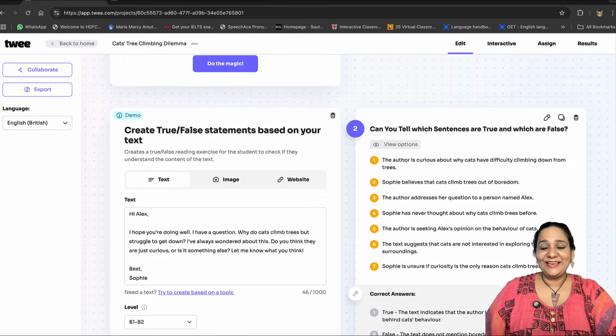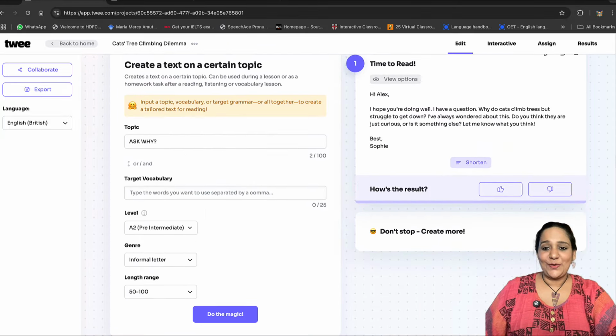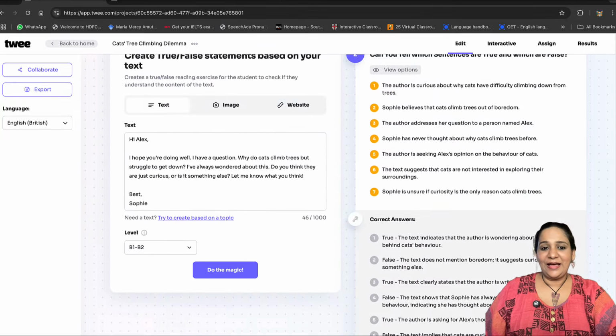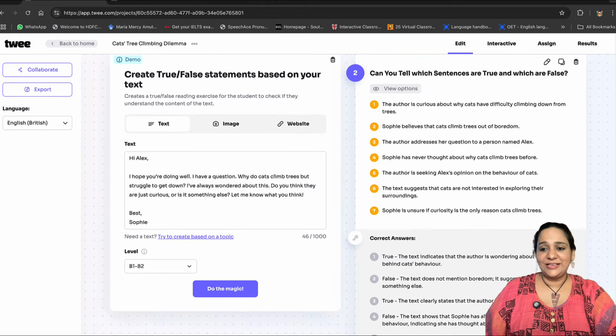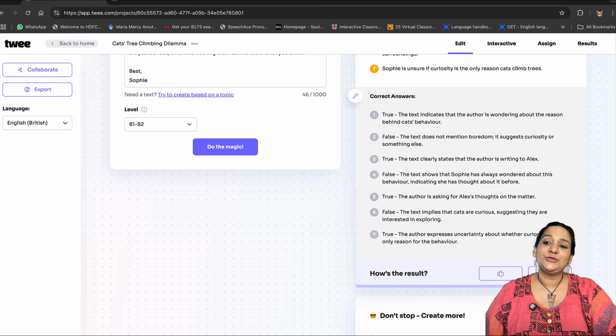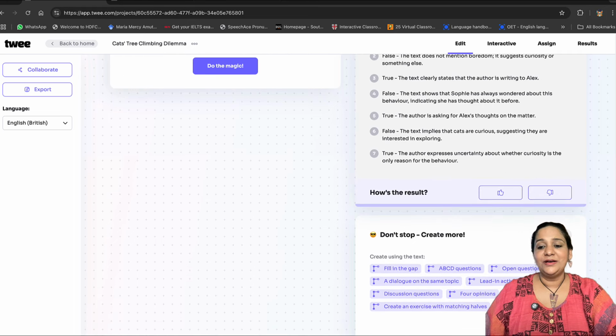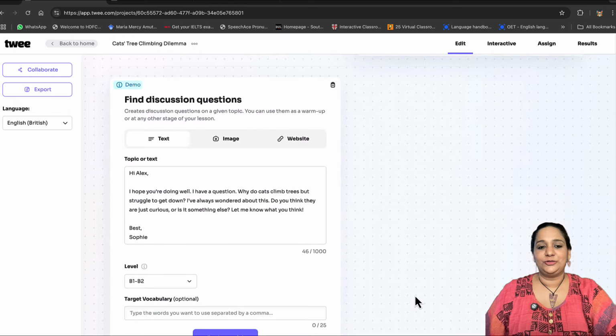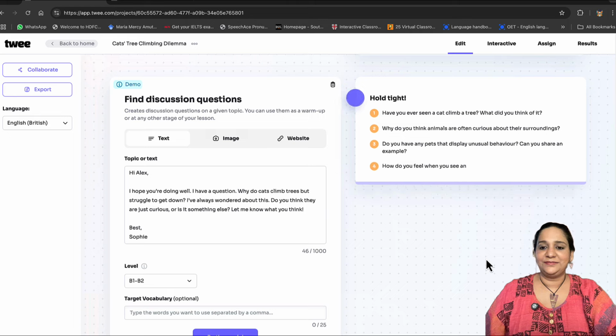Okay, so here you see with this little small letter, I wanted a true or false. I've got the true or false here, and not just the true or false, the correct answers as well. So that was very quick, something which you spend over hours going over. And let's say I would love to have some discussion on the topic. Let's do magic.